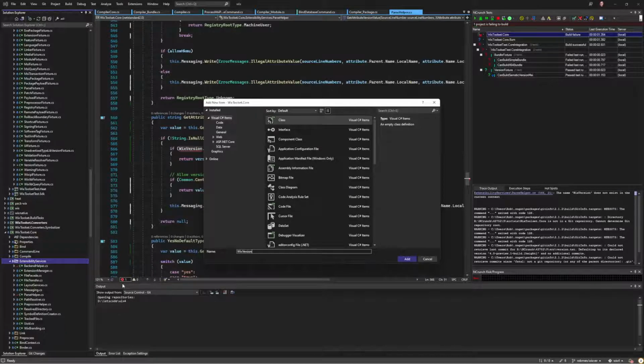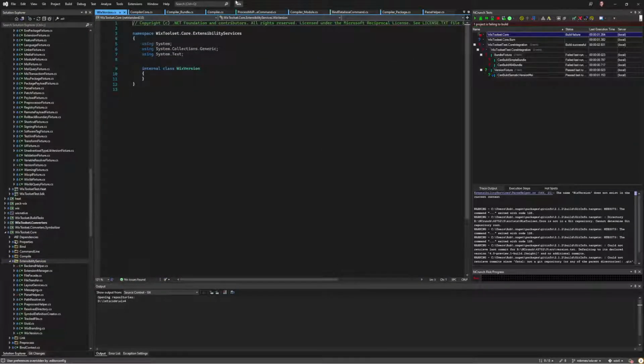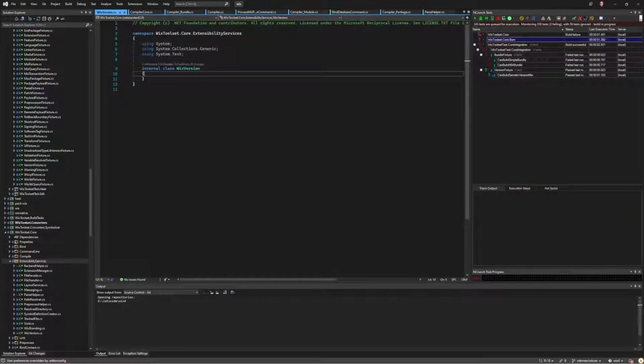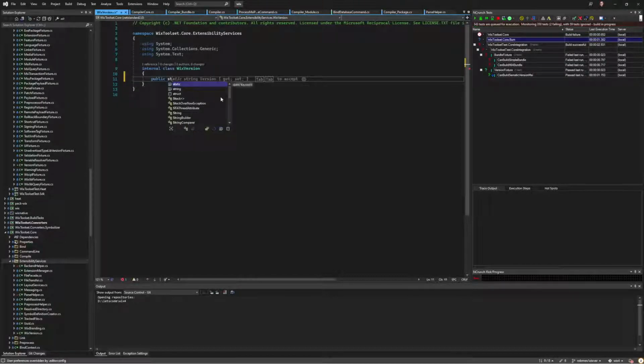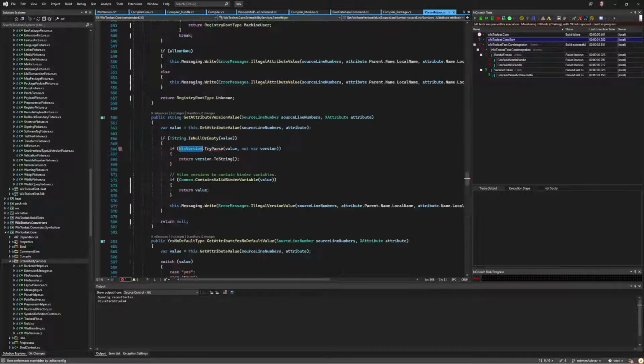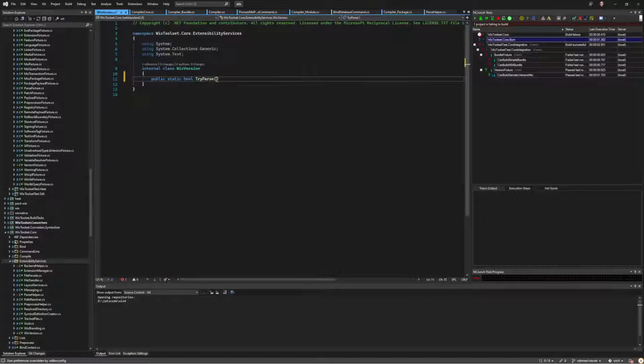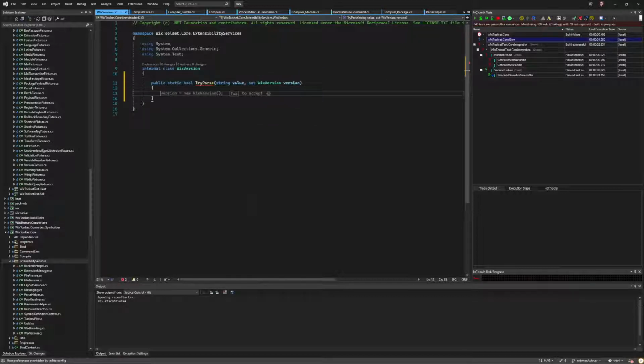All right, so this is going to be called Wix version. I think that makes sense. And there's our internal class, and we want to have one thing sticking out of it, which is our static Boolean try parse. Did I just call it try parse? I did. That makes sense to me. And we will pass in the value, and we'll pass out a Wix version. I think that's the thing to do.